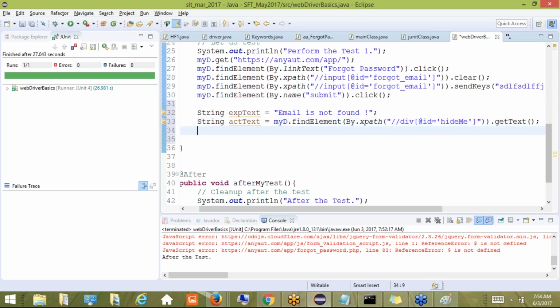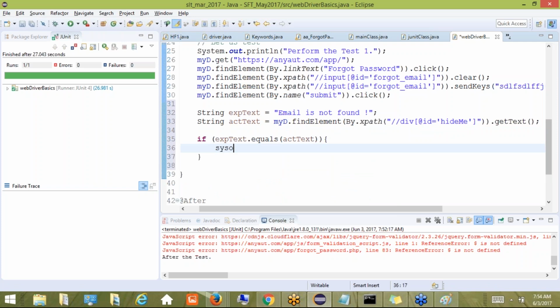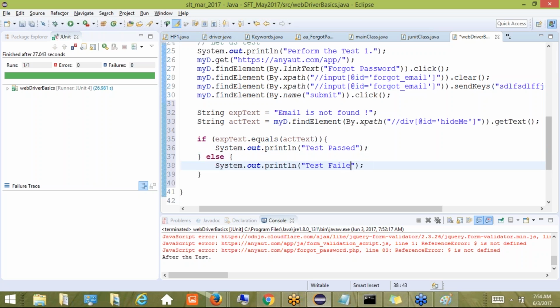variable. Now what I want to do is I'll put a simple if statement and say if expectedText.equals(actualText), then System.out.println, I will say my test passed, else I'm going to say my test failed. Now, have I explained how an if statement works or what it is? No, but I'm just showing you what we need to do to make it a complete test.